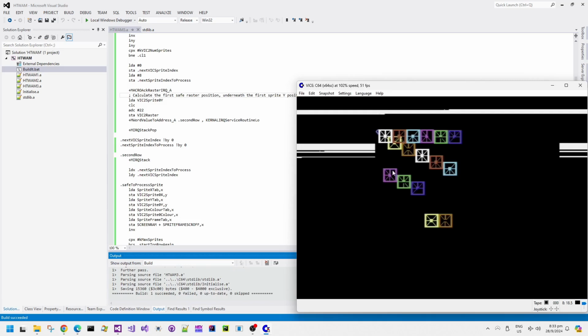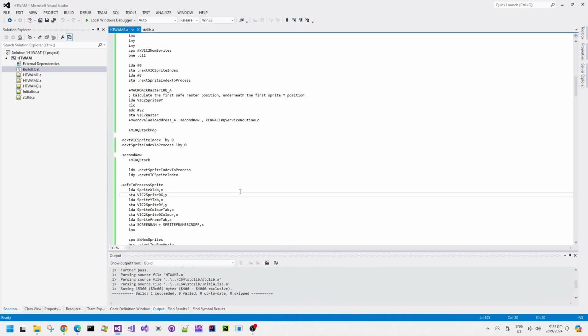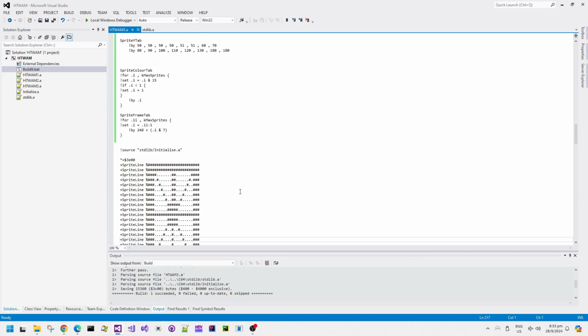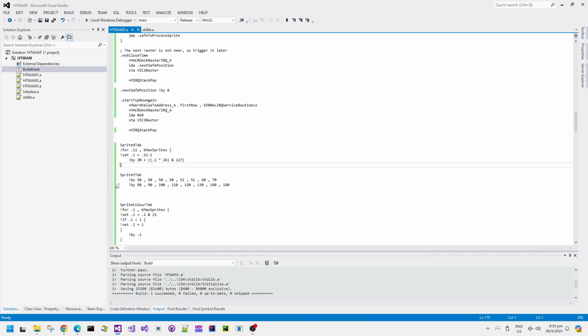So the code still works, which is great. It's always nice to see when the code still works. 8, 9, 10, 11, 12, 13, 14, 15, 16. So we still have 16 sprites. They all look different, and the colors look different as well, and consistent with what I would expect to see. So I think now what we should do is add a whole bunch more sprites to make the sprite pattern more complex.